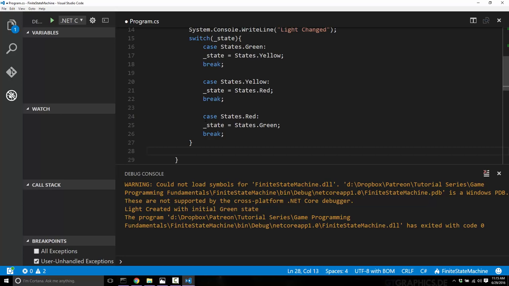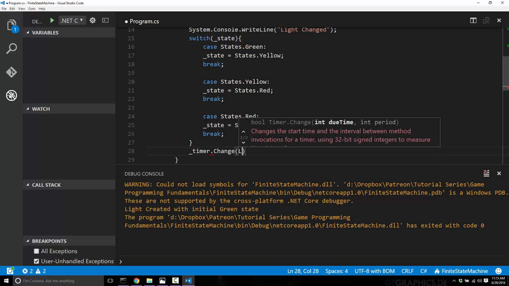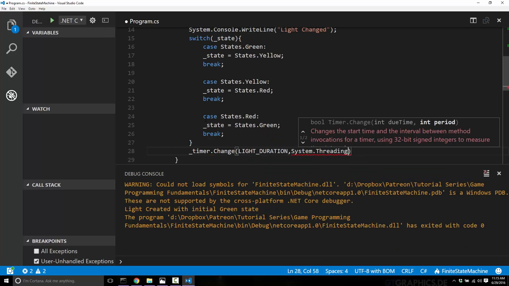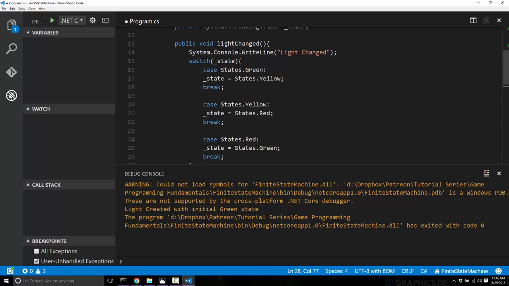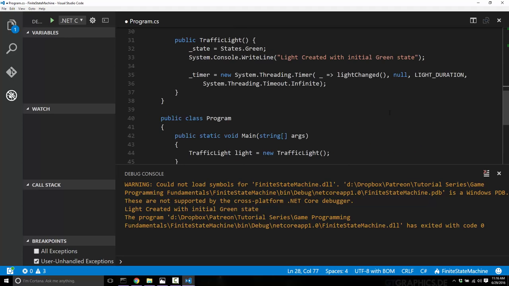But now what we just need to do is refire our timer. So timer.Change with the light duration and System.Threading.Timeout.Infinite. Okay, so after this has been done, it will now call this function again. It's basically resetting that timer, so it's going to do its magic all over again in another 3 seconds. And that is essentially a state machine.